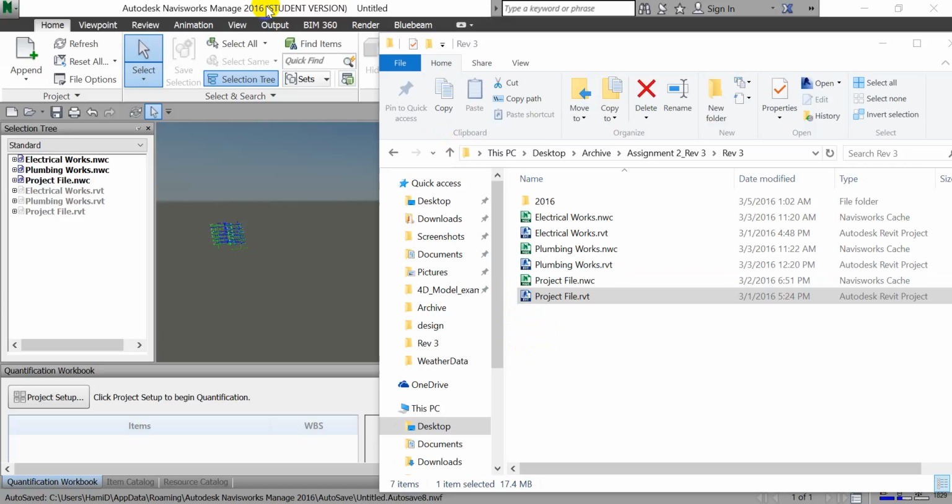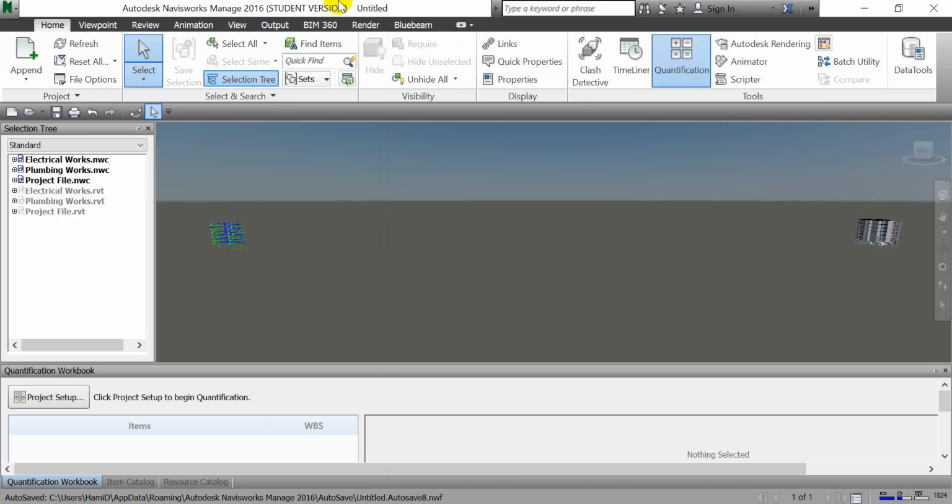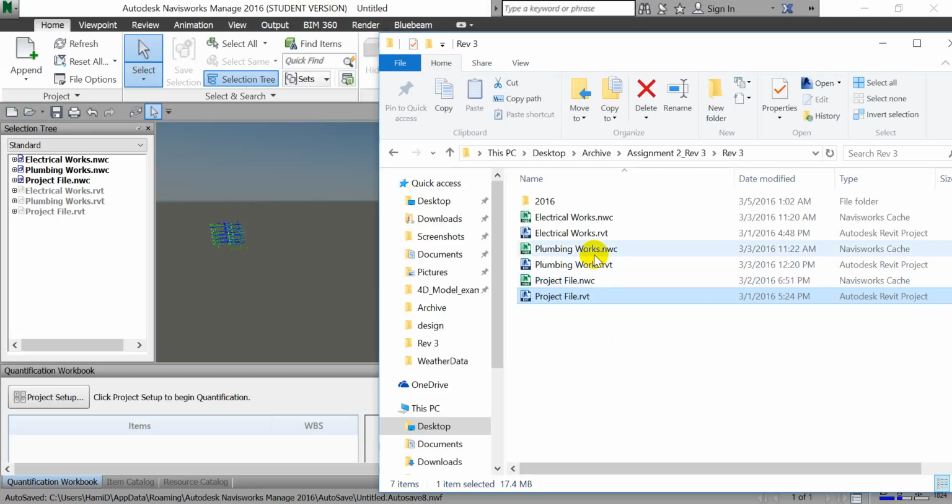Hello everyone, I am creating this tutorial to show you how you can fix the model alignment issues in Revit and Navisworks. As you can see, I have three models: electrical works, plumbing works, and project file.rvt, and these are actual models one group has received from students at IIT.